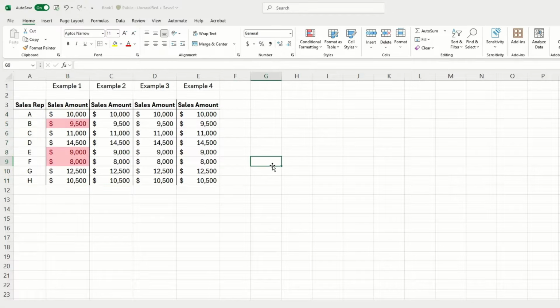Now, any value below $10,000 is highlighted automatically. This helps you instantly see which reps might need coaching or where follow-ups are needed. No manual scanning required. But conditional formatting does more than flag underperformance.